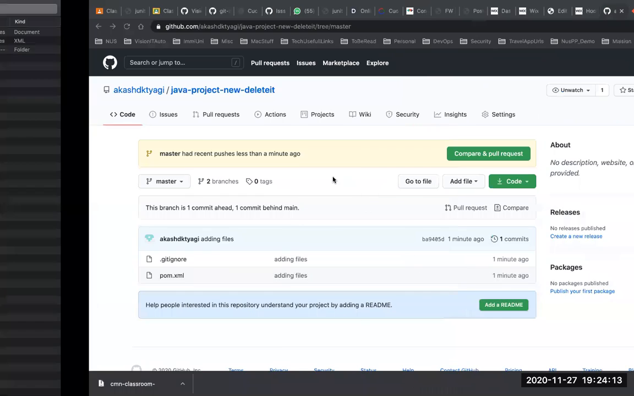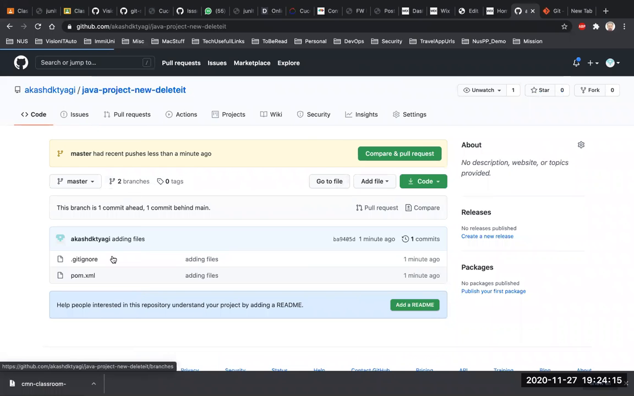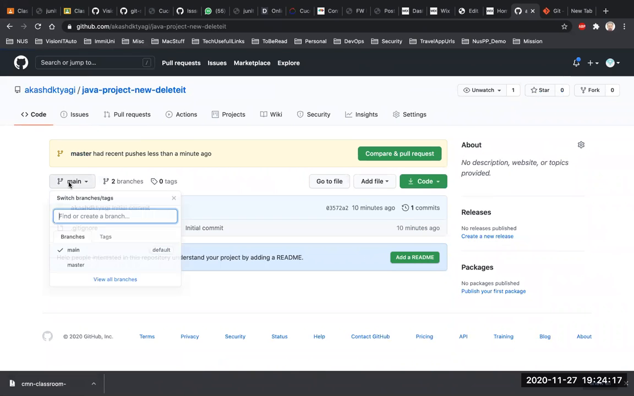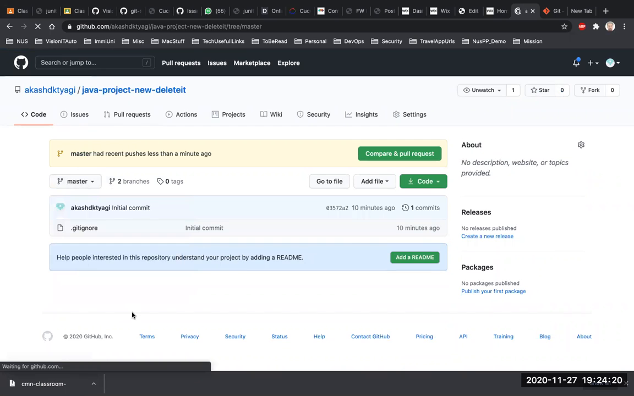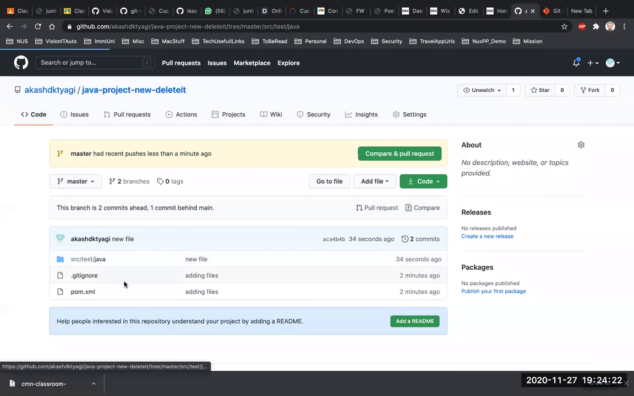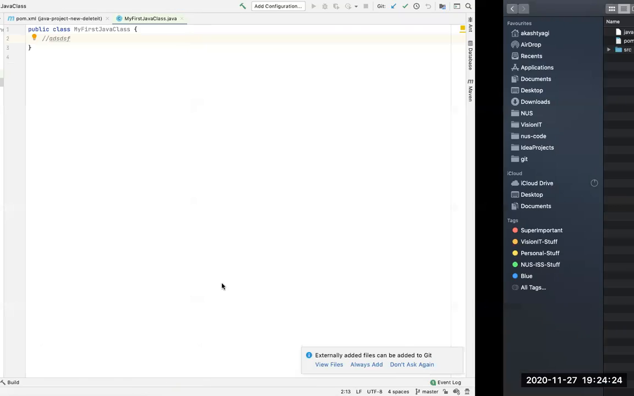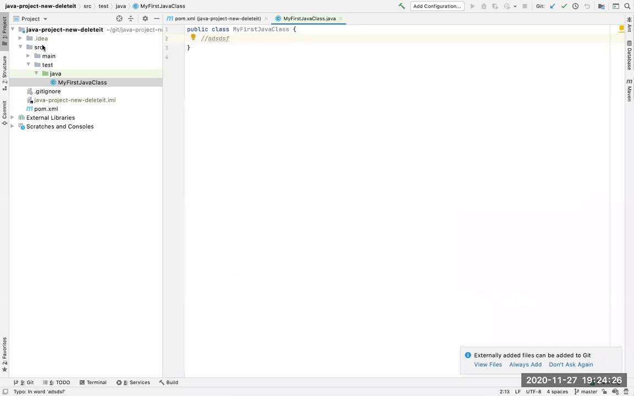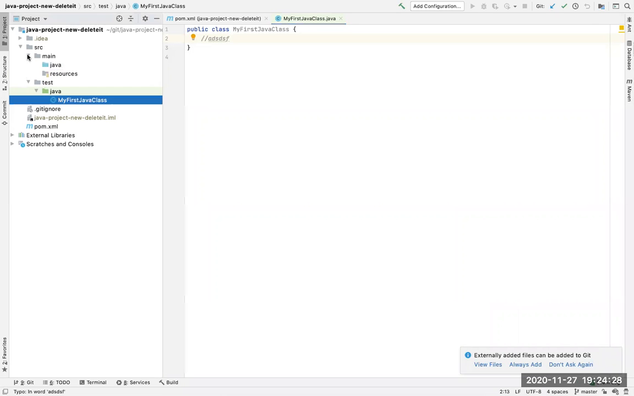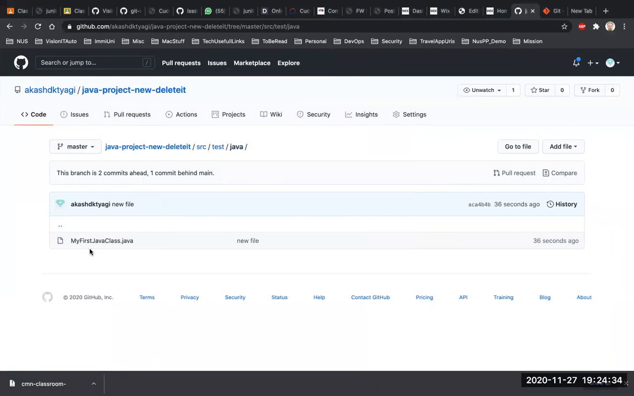So I'll go back here, and you will see that in the master, the file has been added inside the respective folder, because you see I have added this inside a folder structure, src test Java here. It is not showing main Java because there's no file. So it doesn't add empty folders, it only adds files. So I have a file here.